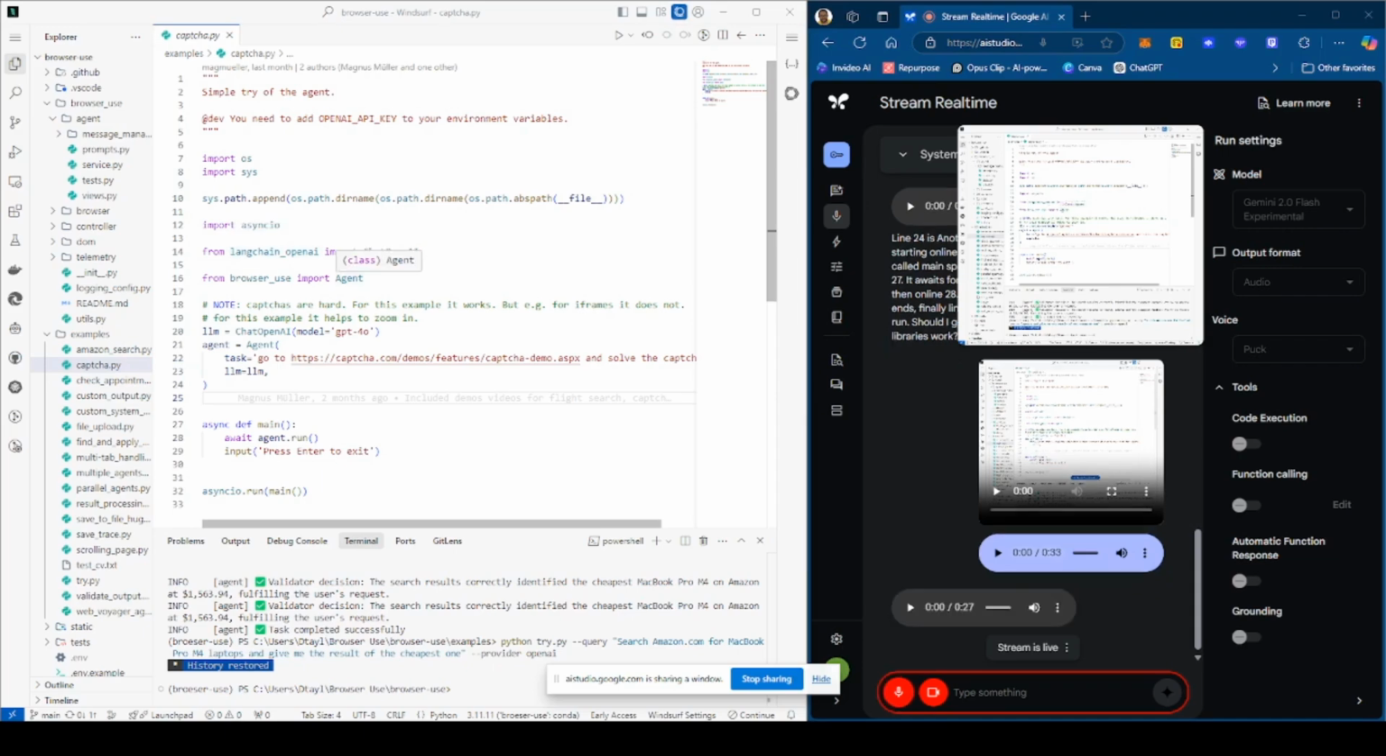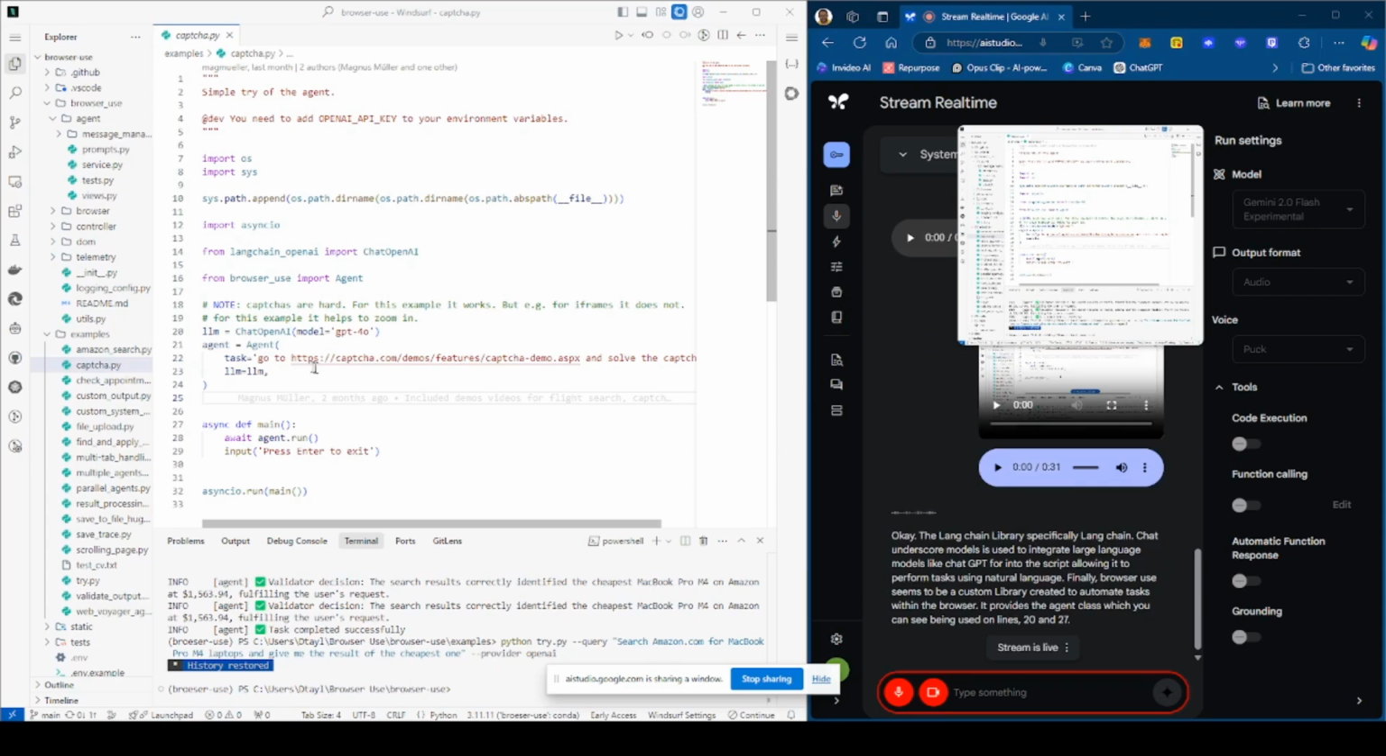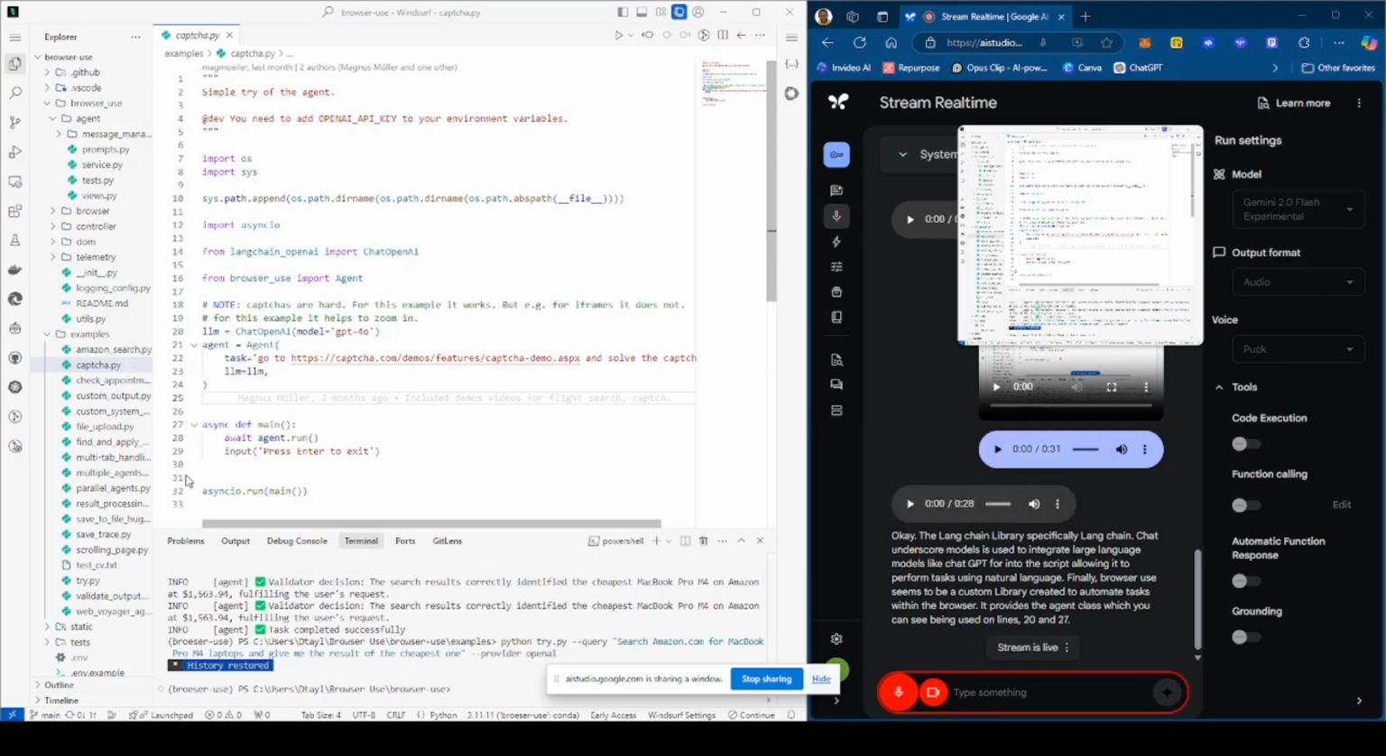Yes, go ahead. Okay, the LangChain library, specifically langchain.chat_models, is used to integrate large language models like ChatGPT-4 into the script, allowing it to perform tasks using natural language. Finally, browser use seems to be a custom library created to automate tasks within the browser. It provides the agent class, which you can see being used on lines 20 and 27. Is there anything specific about these libraries you would like me to elaborate on? No, that's it. Thank you very much for your help, and I really appreciate it.